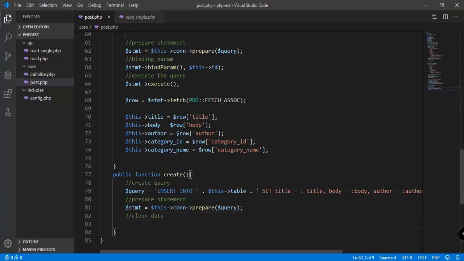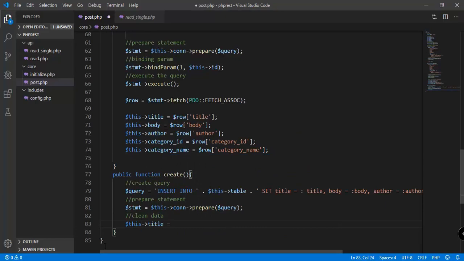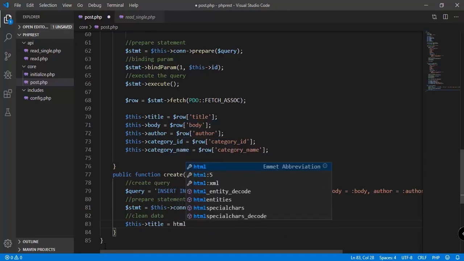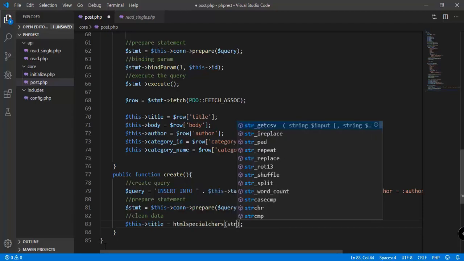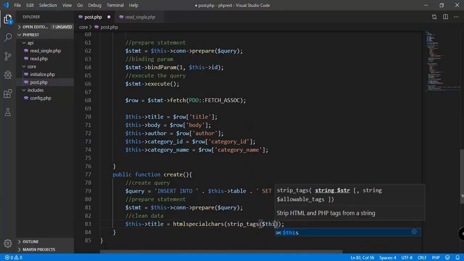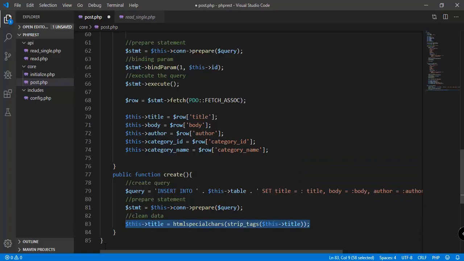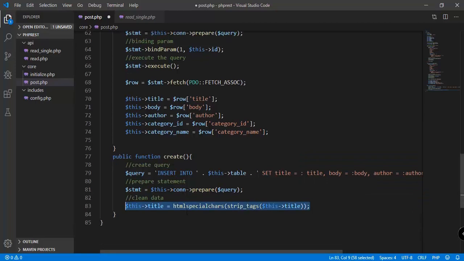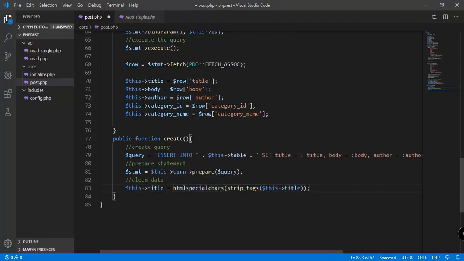Clean data. For our title, we set the title equals to htmlspecialchars, and then strip_tags, and then this, the attribute title. This line only means that we just want to remove all the unwanted problems with our data.